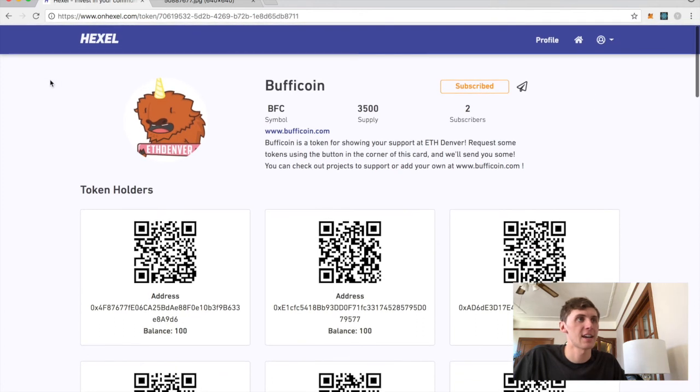So hopefully that makes it easier for you to create your own token and do something cool with it.